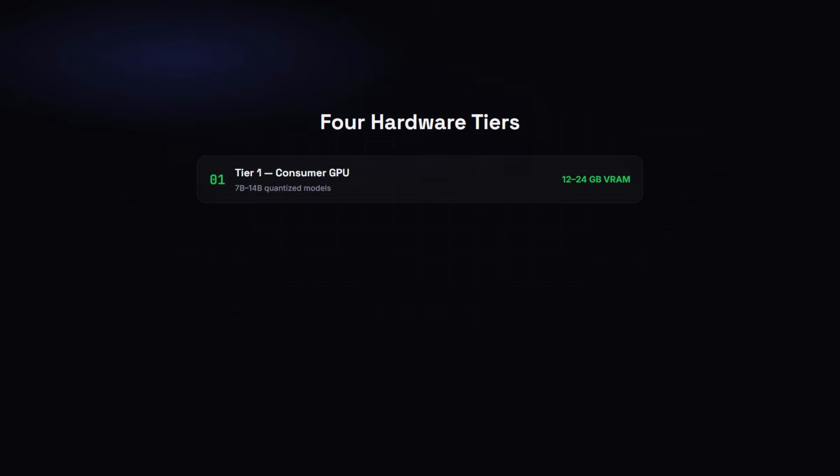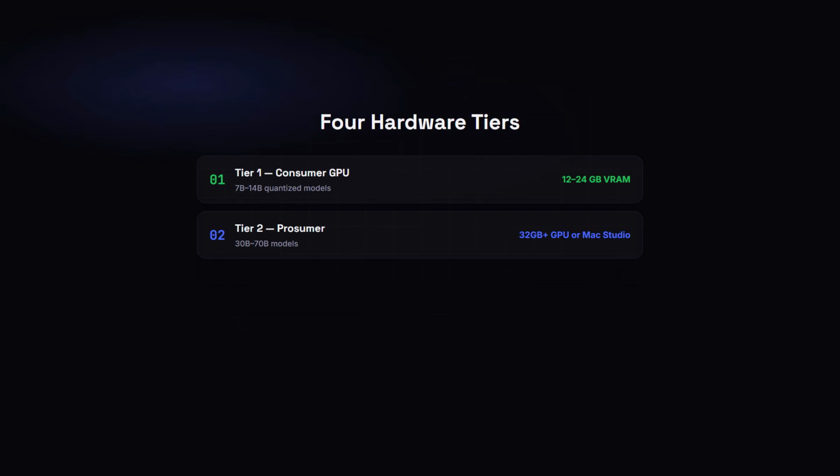Think in 4 tiers. Tier 1. A single consumer GPU with 12 to 24 gigabytes of VRAM. Runs quantized 7 to 14 billion models comfortably. Tier 2. A prosumer setup. One high-end card with 32 plus gigabytes, or a Mac Studio, runs mid-sized 30 to 70 billion models.